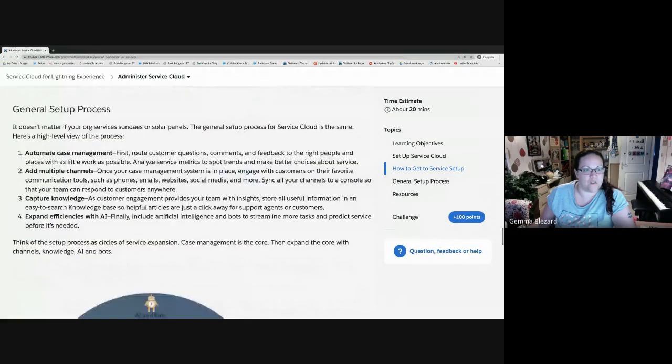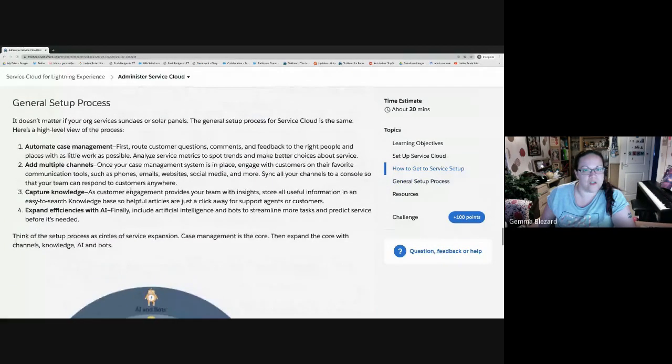The general setup process for Service Cloud is first you have to automate your case management. So set up your cases, put the right fields on there, route your questions and comments and feedback to the right people, put your metrics in. Second, you add your channels. Once you've got your cases set up, you can add your channels, and then the channels start producing cases. Then you capture your knowledge.